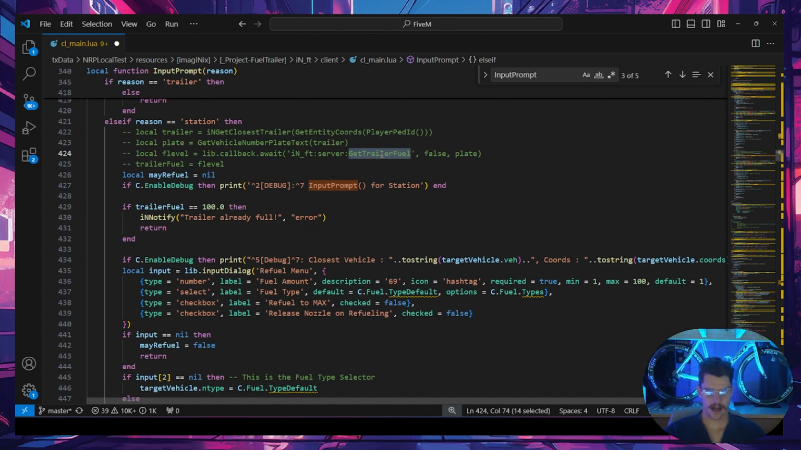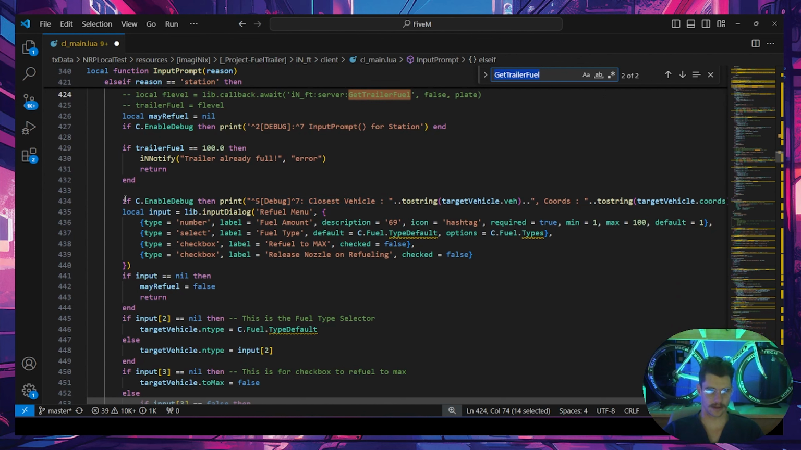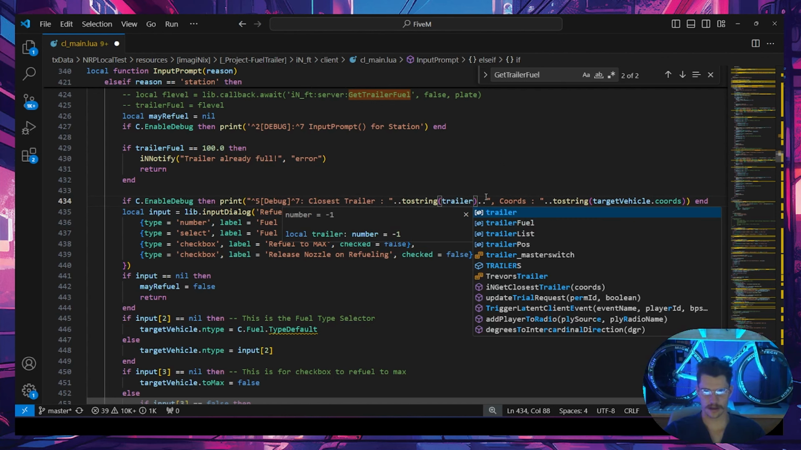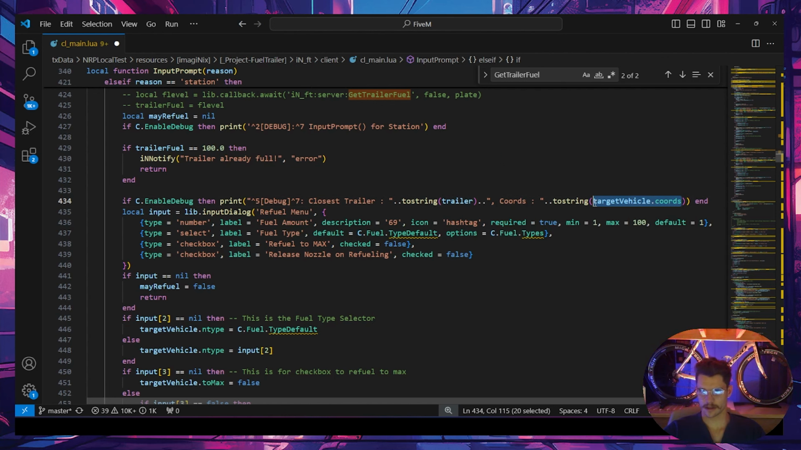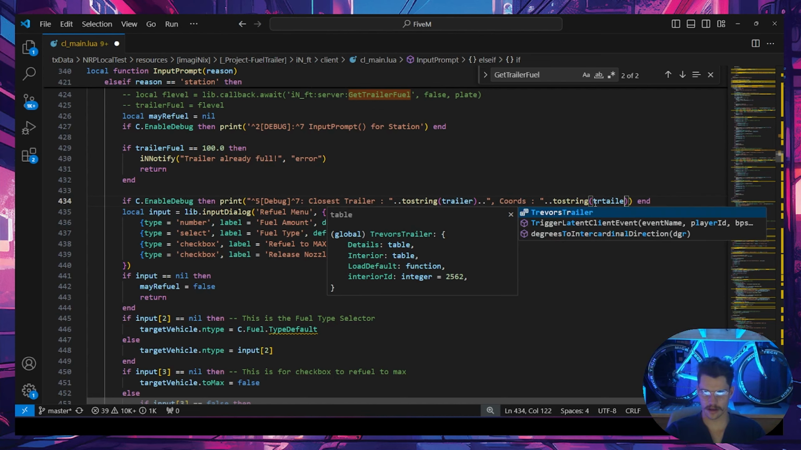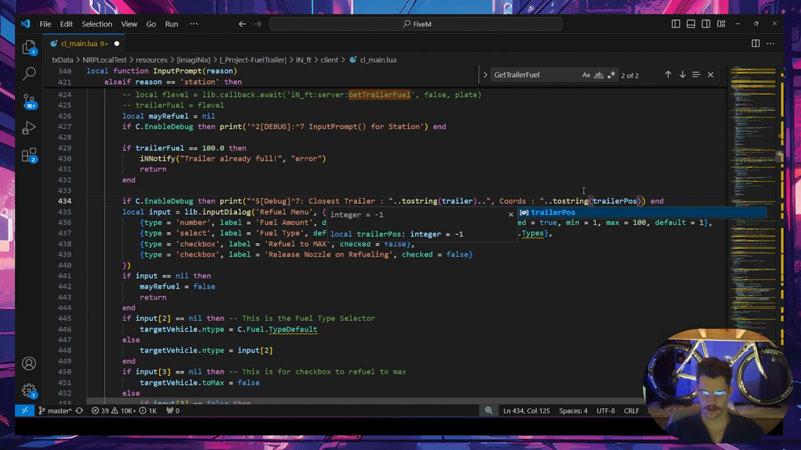And in saying that, we need to get the trailer's fuel level using this event as well, or this callback, because when we set the fuel type, it'll have to change. Okay, doesn't matter yet, but let's do this. Let's go through it. Closest trailer would be trailer, and the coordinates would be trailer position. Okay.